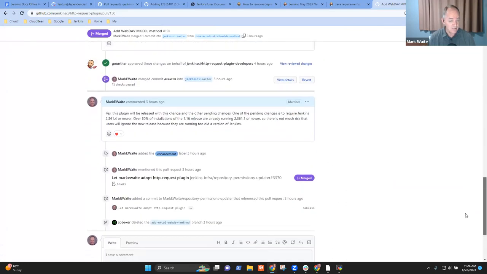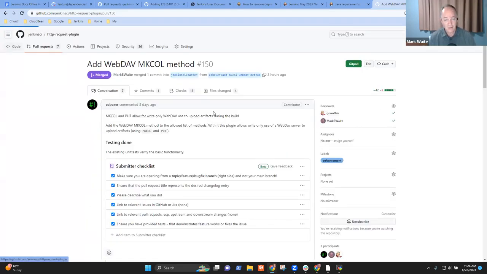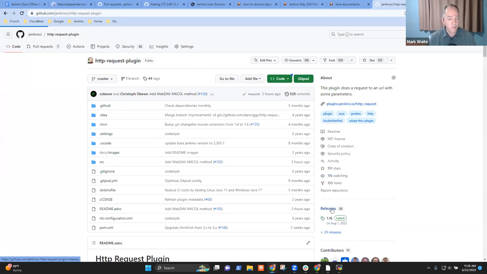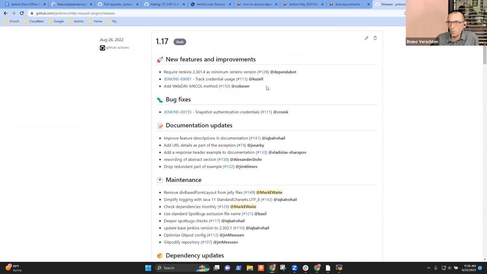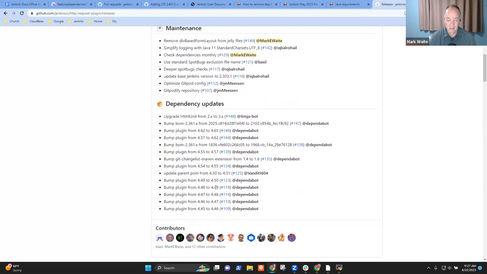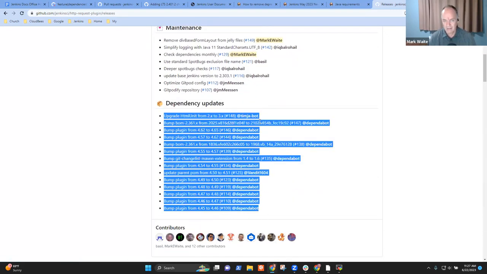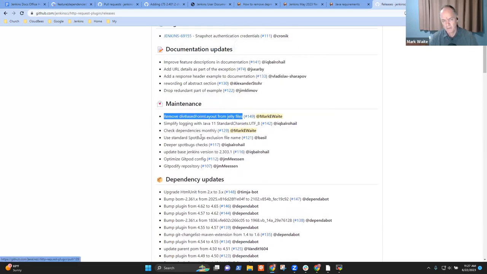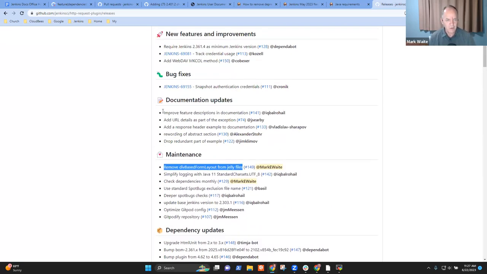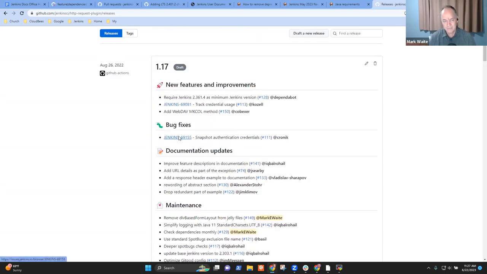It looked good. It's got documentation. It's been merged. And with that merge, we now see in the release drafter quite a number of things that have been collected since August of 2022 when the last release was done of this plugin. It's got lots of component updates, right? The upgrade to HTML unit 3. It removes some old junk from Jelly files. It improves a number of things in documentation, fixes one bug.